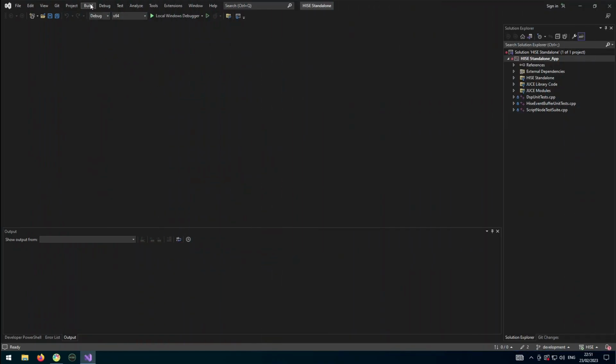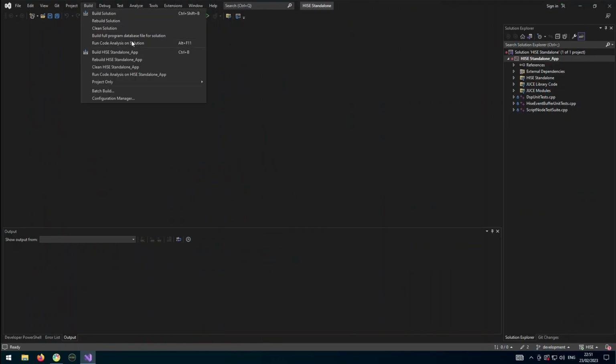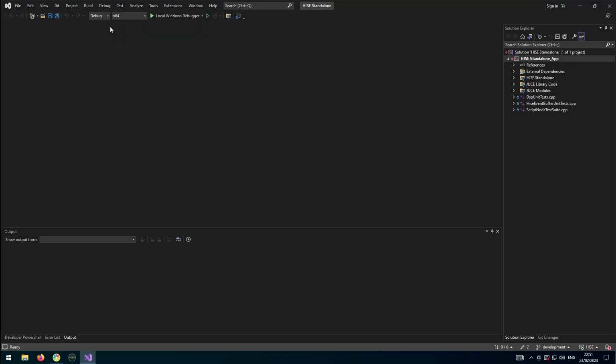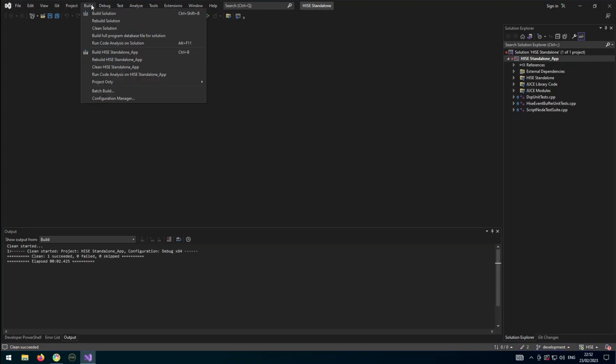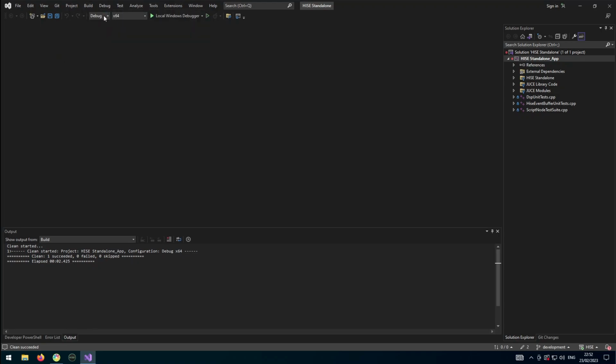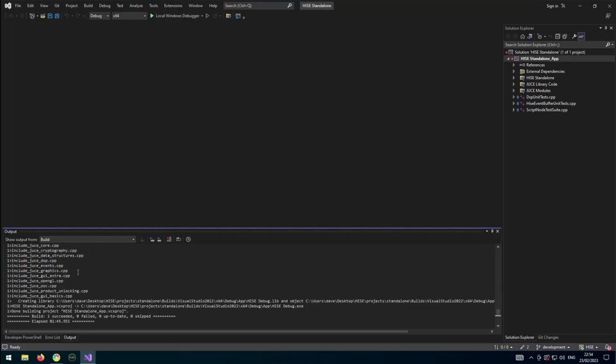Okay, so now we're in Visual Studio, we'll just go to build, and we'll just do a quick debug build to make sure it's working. So I'll clean the build, and then we shall do build solution, and I've got debug selected here, so it's going to run a debug build. Okay, and we can see that the build succeeded, so that worked.